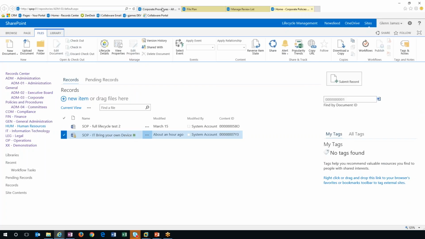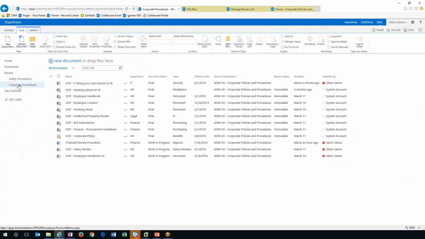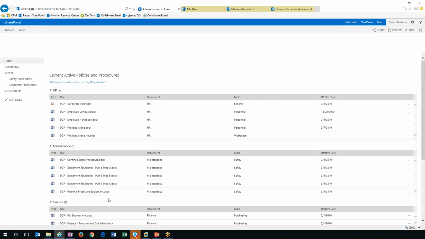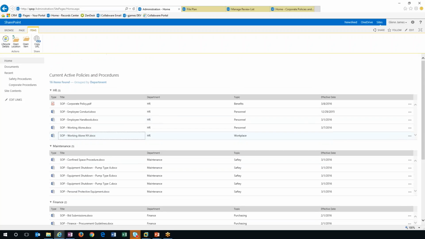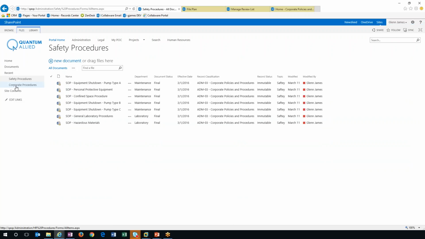So from an end user perspective, what have we done? Well, we offer the ability to have one place. Where's our HR document? There, working alone in New York. So it's a current active approved policy. It now shows up in our current active policies list, our current version of the truth. When it gets destroyed, it gets moved out. Where's my IT one? Bring your own, that's version 2. I don't have version 1 in there because it's been removed, which is great. And I've got the ability for my individual departments to manage their own policies the way they want and approve them, and then once they're approved, they'll go through the entire process.